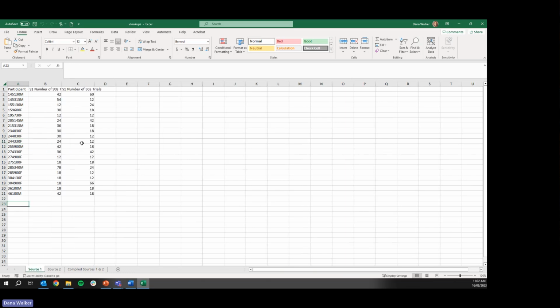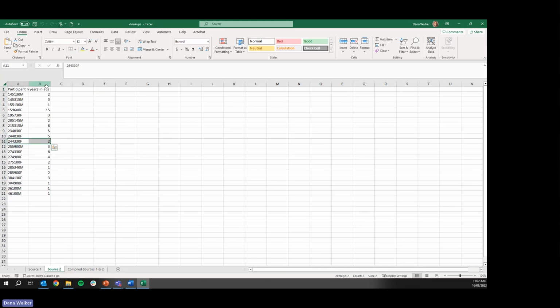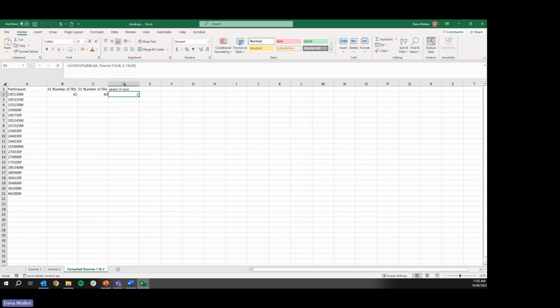And what you're going to do is compile these all into one. You want to know the number of 90-second trials, the number of 50-second trials, and also the year. So you can see that there's data across different spreadsheets. And what we're going to do is get VLOOKUP to actually compile it into one spreadsheet. So here is an example.